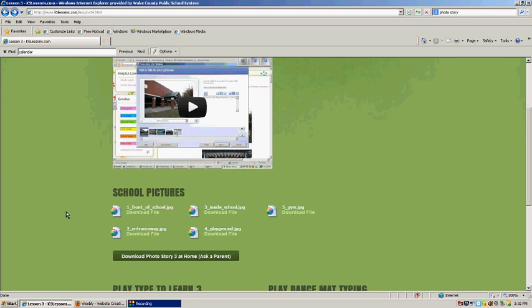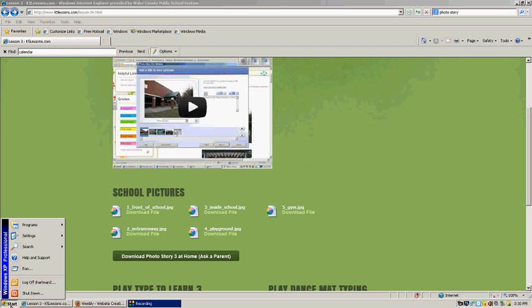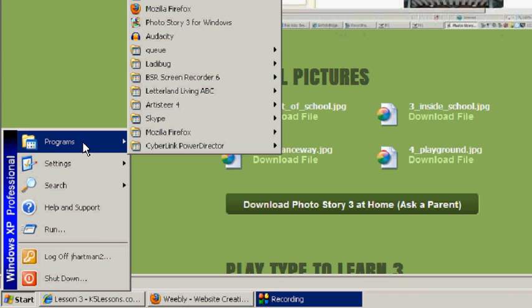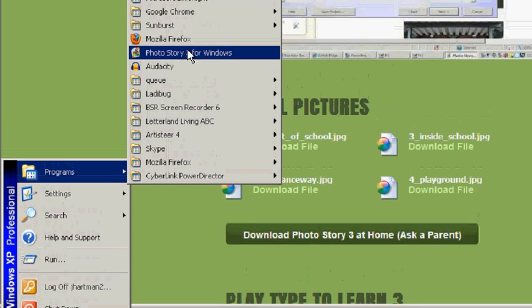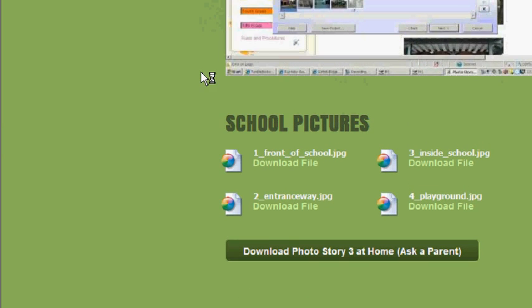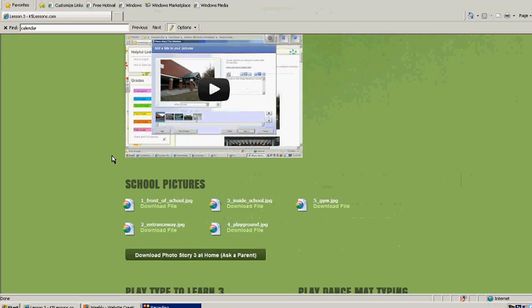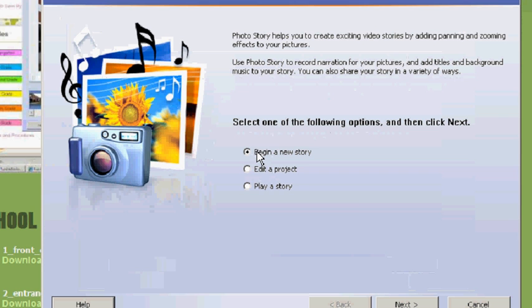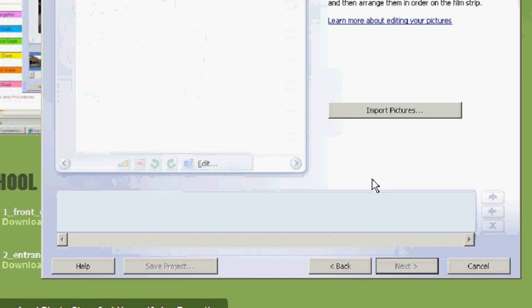When you are finished, it's time to open up Photo Story. Go to Start, go to Programs, and go to Photo Story 3 for Windows. We're going to begin a new story. Click Next. The next step is to import our pictures. Click on this link.